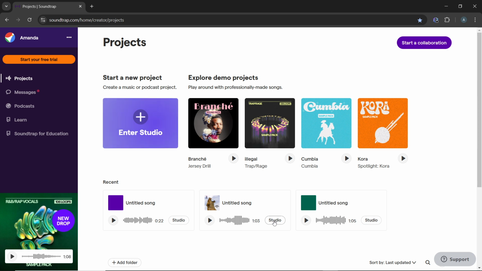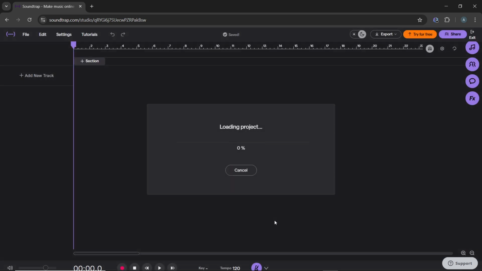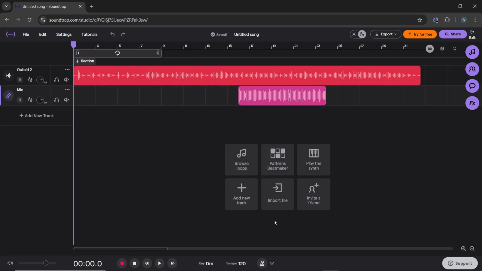So let's say I want to do this and I click on the studio button right next to an existing track. That is going to take me to the studio interface where I'll show you how to navigate. In the studio, you can choose to create a new track or to open an existing project, which we just did. So we chose to open an existing project, not starting afresh.